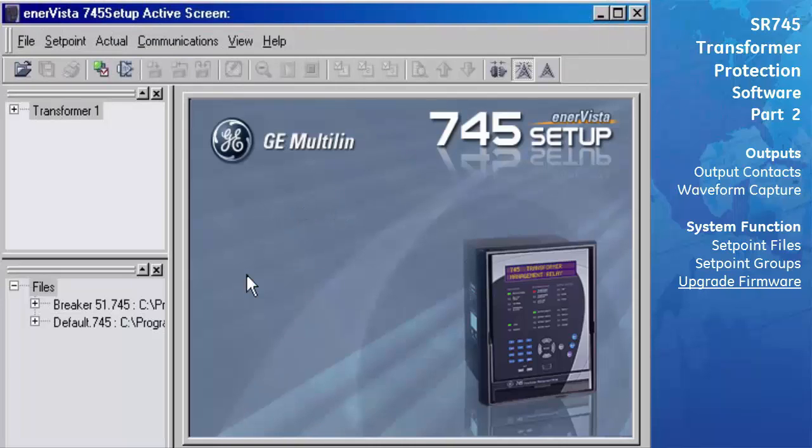Firmware Upgrades. Upgrades in firmware revisions allow enhancements in protection elements and operational performance of the relay. The Vista setup program has been designed to allow the firmware of the relay to be upgraded without requiring the relay to be returned to the factory. The latest revisions of firmware are always available on the GE Multilin website and can be downloaded free of charge.